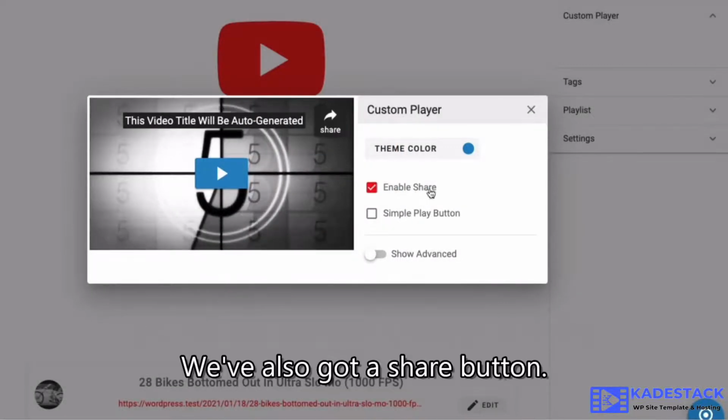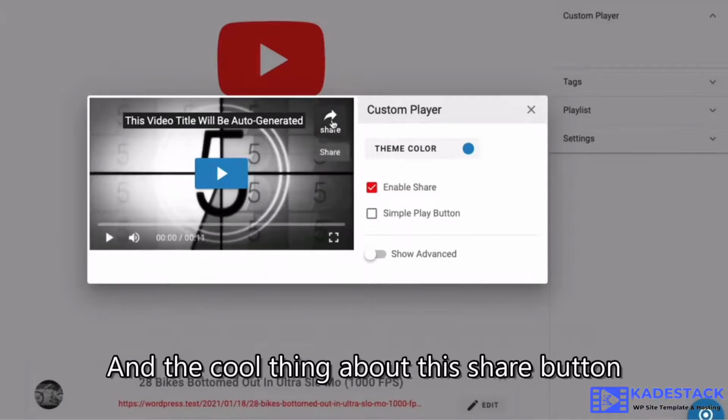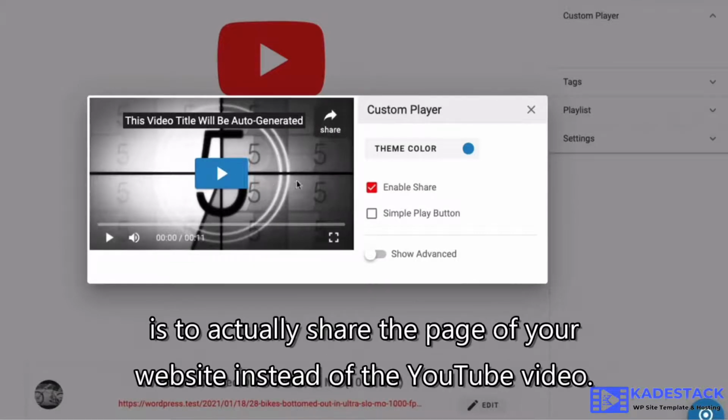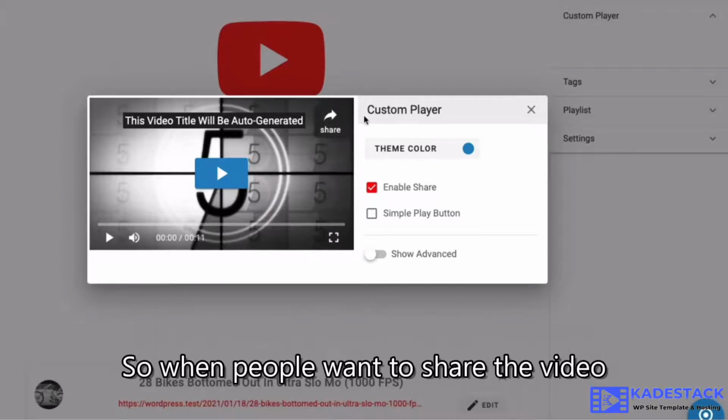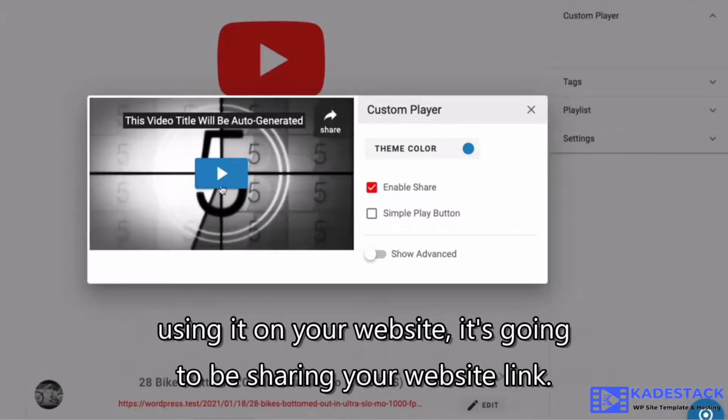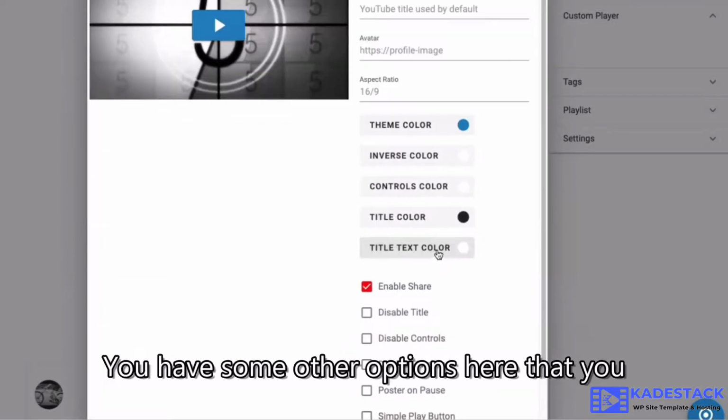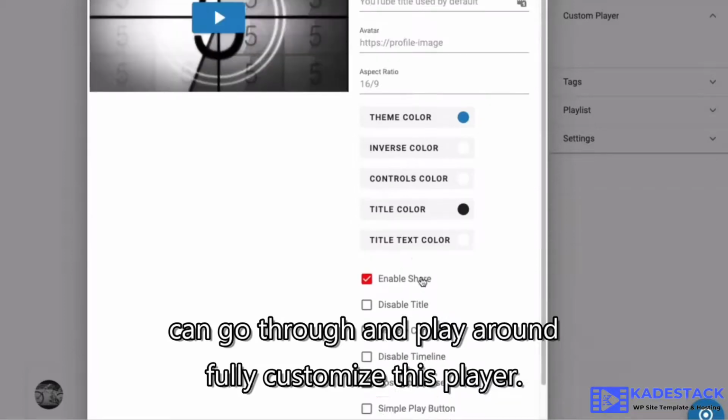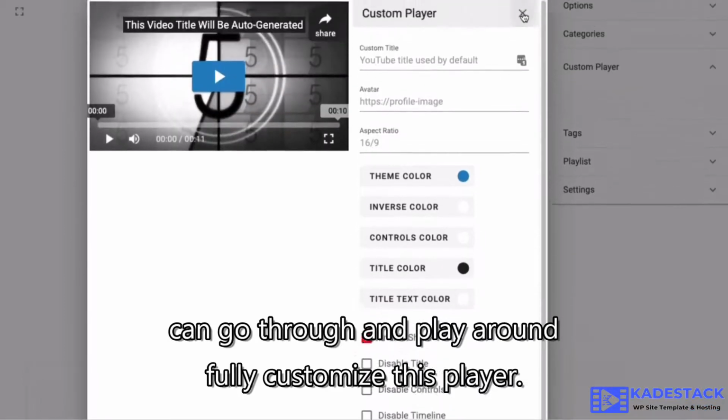We've also got a share button, and the cool thing about this share button is it'll actually share the page of your website instead of the YouTube video. So when people want to share the video using it on your website, it's going to be sharing your website link. You have some other options here that you can go through and play around to fully customize this player.